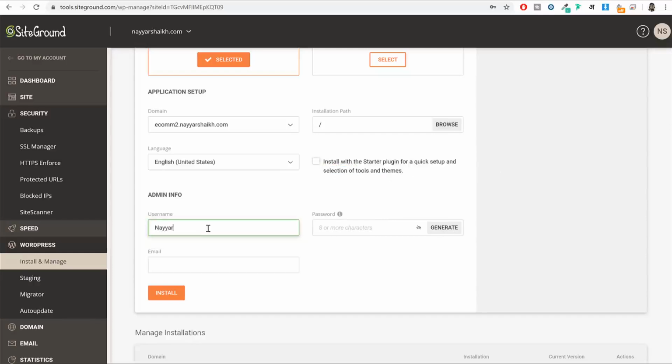So you have to choose a username for you. So whatever username you want, simply type in that username. Now type in a password over here. And after that you can type in your personal email address. Now this thing is also very important.